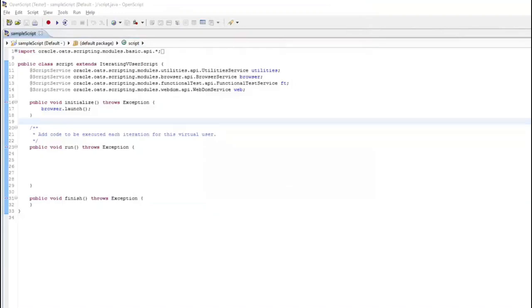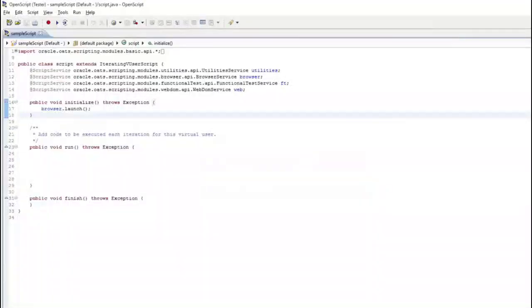Now if I want to launch some other browser and not IE, what should I do? One way is to go to OpenScript Preferences, Browser, and change from IE to Firefox. The other way, if I want to override that setting, a smart way of deciding which browser you would like to execute, is to just write it over here, so that whatever browser you would like to launch, it will launch it.